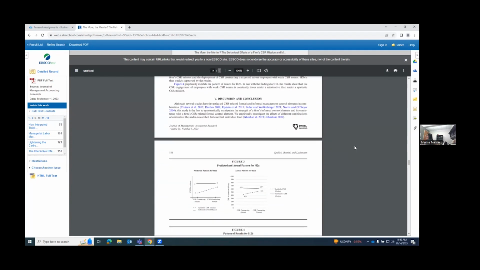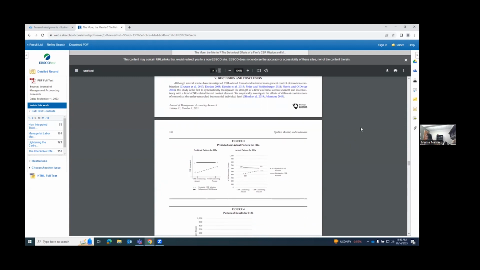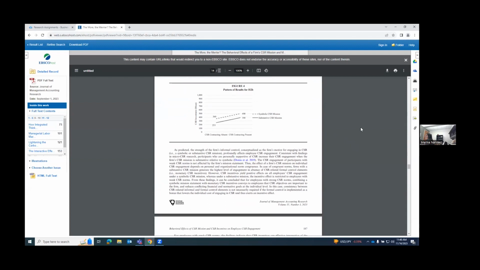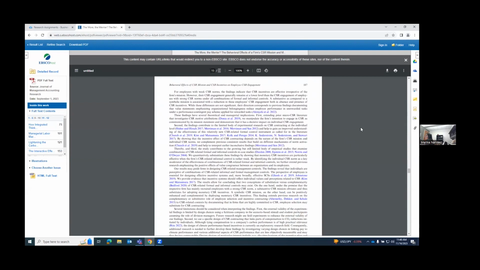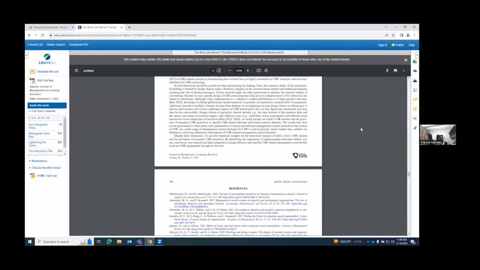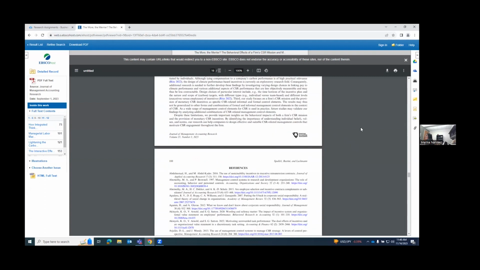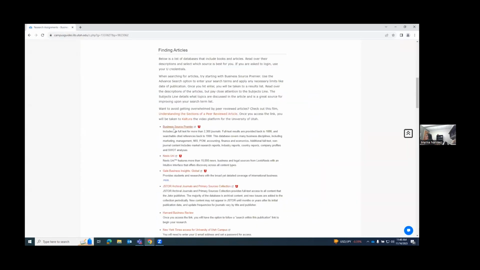It's pretty dense, but definitely go through and read the discussion and conclusion. Sometimes they separate them out. This author put them together, but it was really helpful, because that's the author telling you directly what they learned and what you can do with the study. When you're ready to do your own writing for publication in your graduate course, you can take this information and do what they suggest you can do with this study. So that was Business Source Premier.